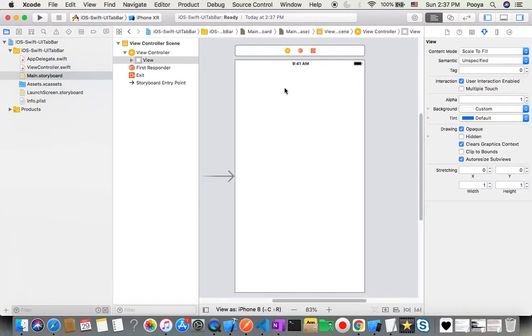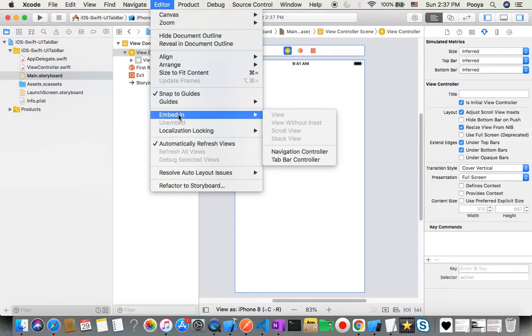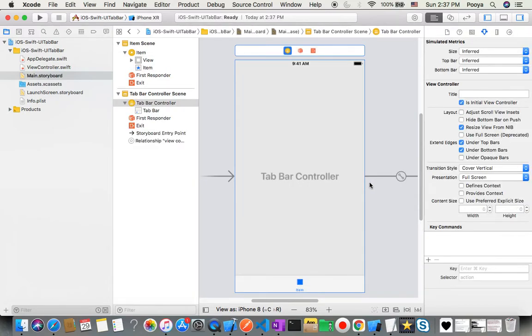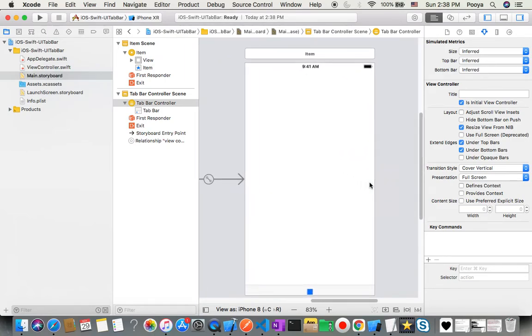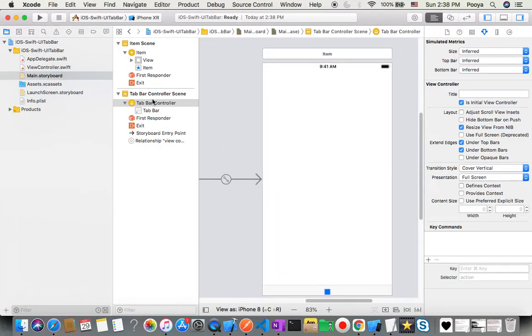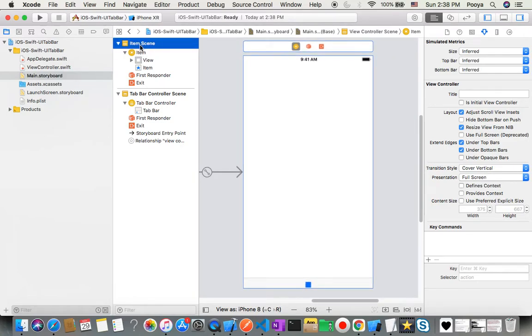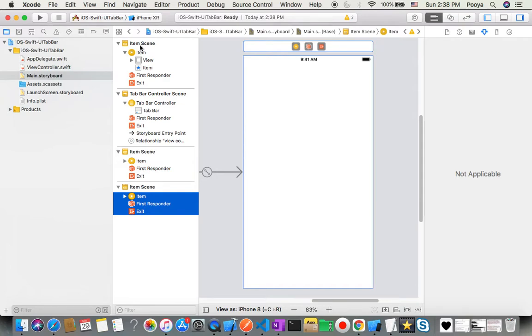So I select my main view, actually I already have it here, and then I'll go to editor, embed in, and tab bar controller. What this does is create one tab bar controller for me and push my view to be the first item of this tab bar. Then I can make a copy of my view. Command C and Command V. One view, two, and three, for example.